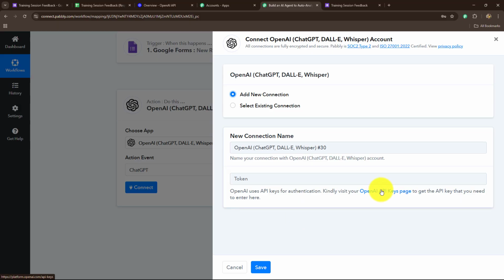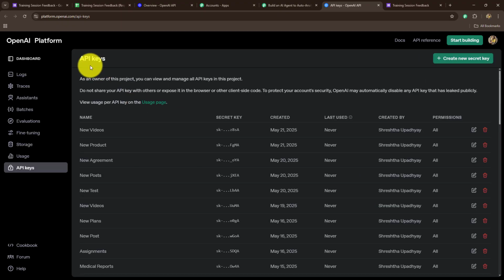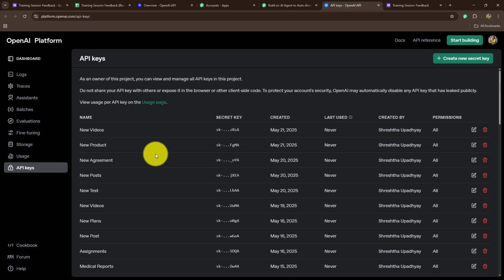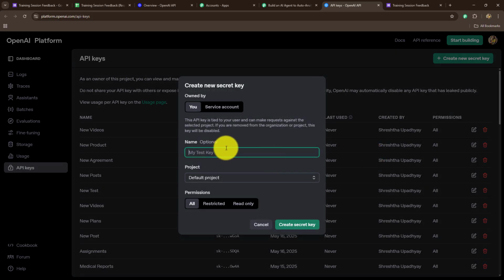To get the token, just click on this hyperlink. It is going to take you towards the API keys page of the OpenAI platform. Here we have multiple keys I have created for different purposes. Now here we have the option of create new secret key. You can provide a name to your key as well. I have just given a random name, training session.